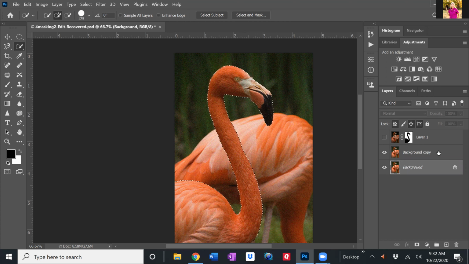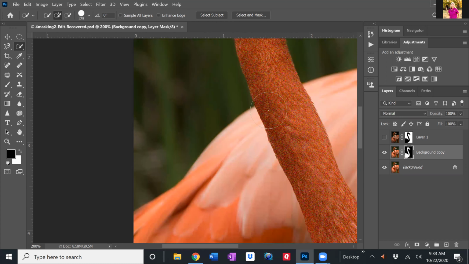I'm going to jump back onto the background copy layer. My selection, my marching ants stay the same. Now all I need to do is add a mask. So I'm going to click on the mask tool, and it has created the mask for me. Notice what it has done though is it applied the texture to the flamingo in the foreground and not to the background. But it's done a very clean job of it because I used my selection tools first. So I just need to reverse this mask and I'll be done.